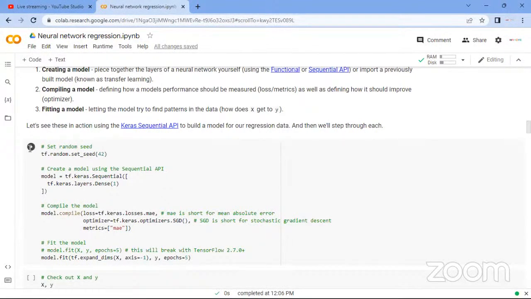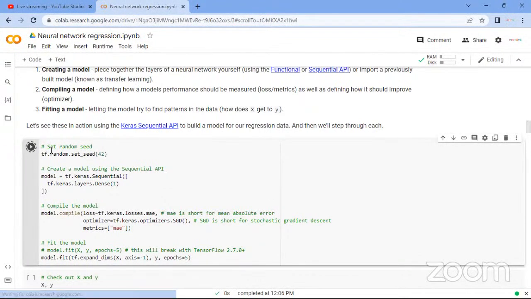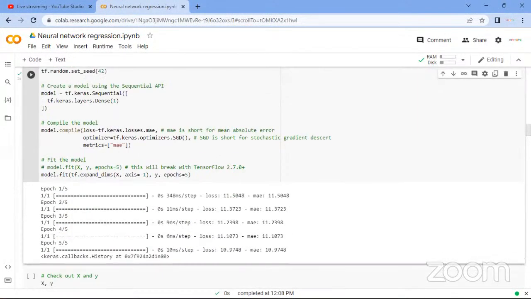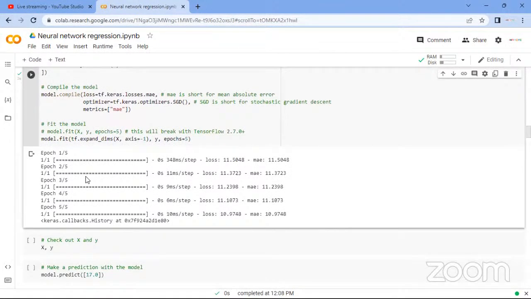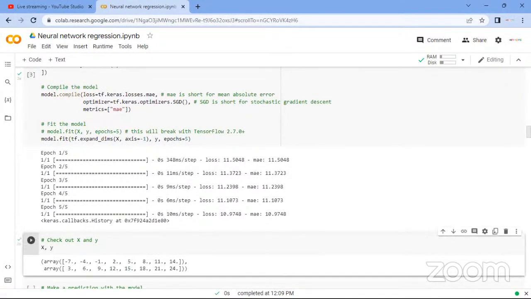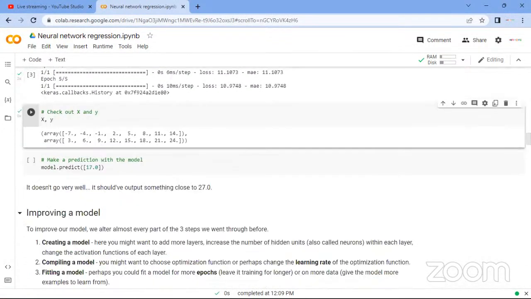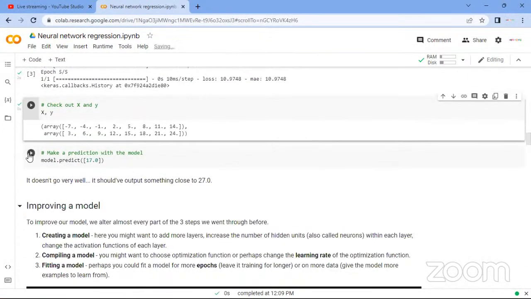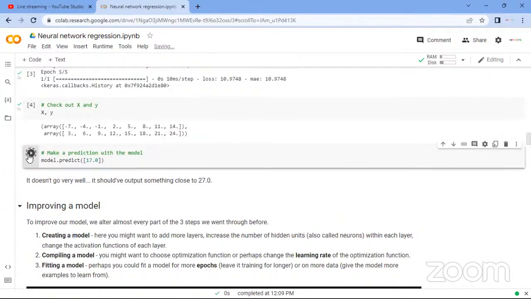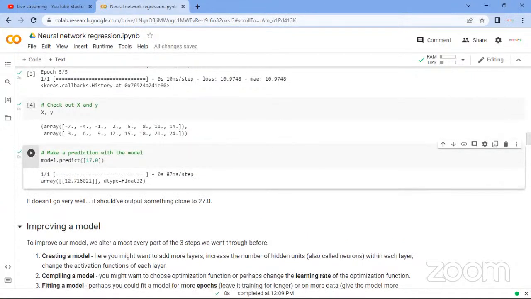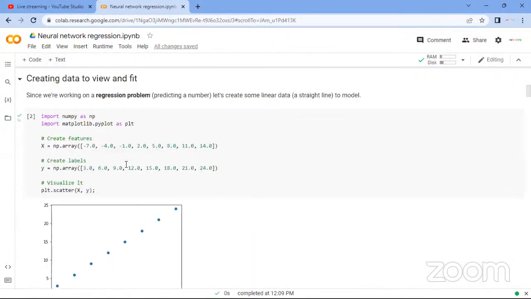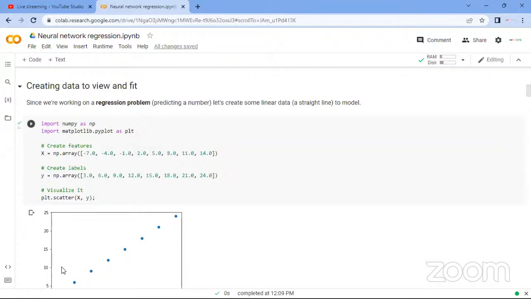So let me just run the cell. Just like a simple basic TensorFlow model neural network. So we train it in 5 epochs. Then let's see our X and Y. Then let's make predictions. If you notice, in our data we created, let me scroll back, the simple data I created, X and Y, just like a simple linear data.